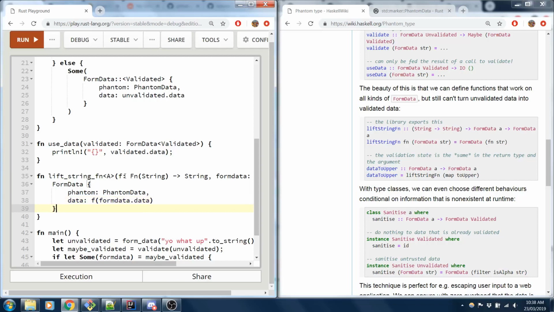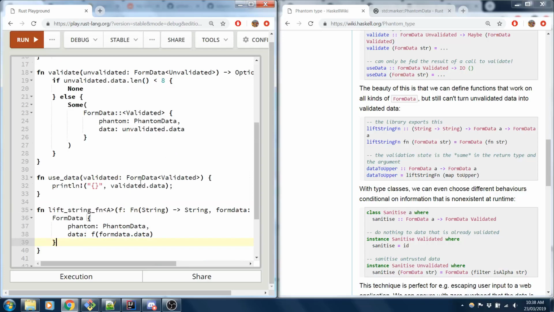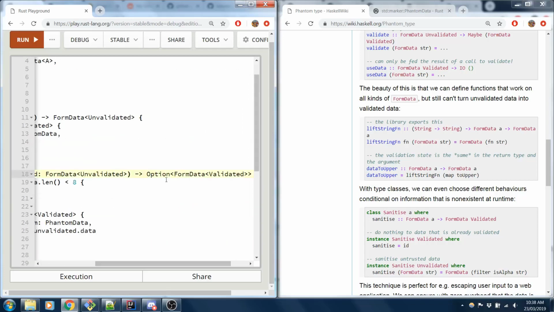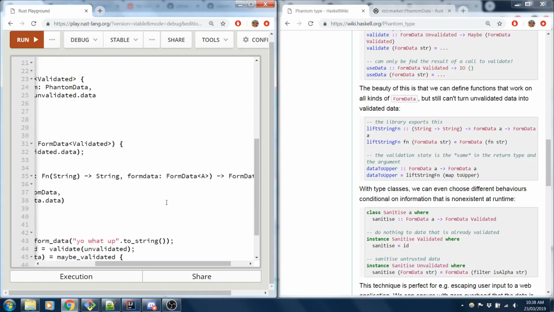Don't we have to check that the form data is actually going to be some or none? No, because the form data itself is not some or none, right? It's only if it's an option form data. The option wraps the form data, so we don't have to check that.